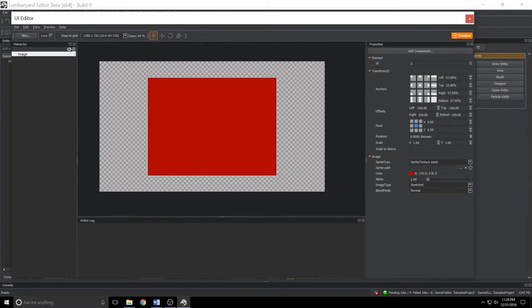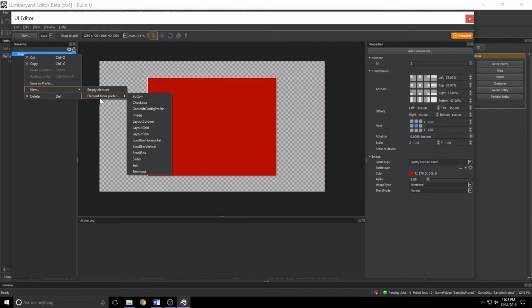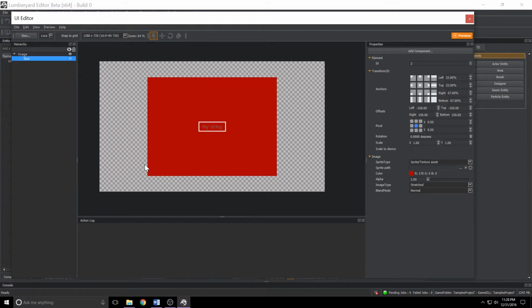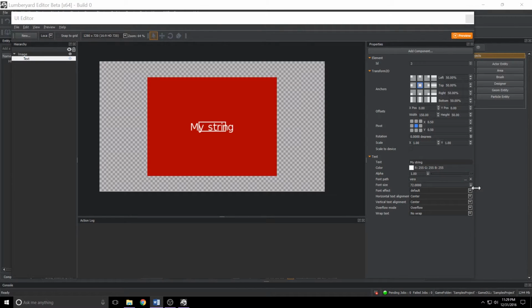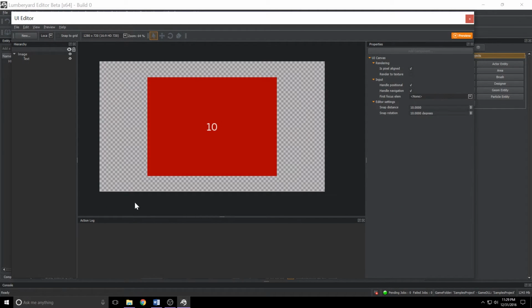Close that up. Once we've got that, I'm going to right click on image in our hierarchy, hover over new, element from prefab, and plop a text on top of it. I want this text to be huge, so I'm going to come under text in the properties, and select the font size, and we'll crank that up to 72, which is the max. We'll also change the color to, let's say, stark white. It'll be easier to read. And then last, let's set the text to 10. Once that's done, click out anywhere in the transparent area on the canvas.